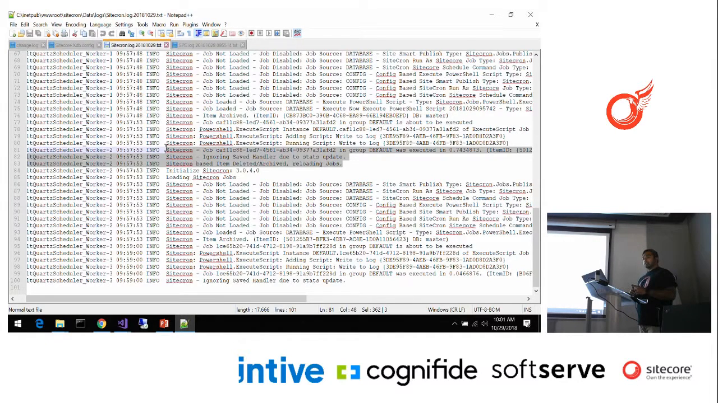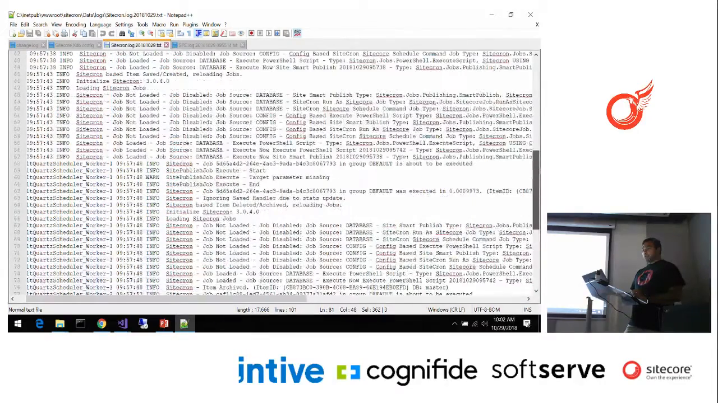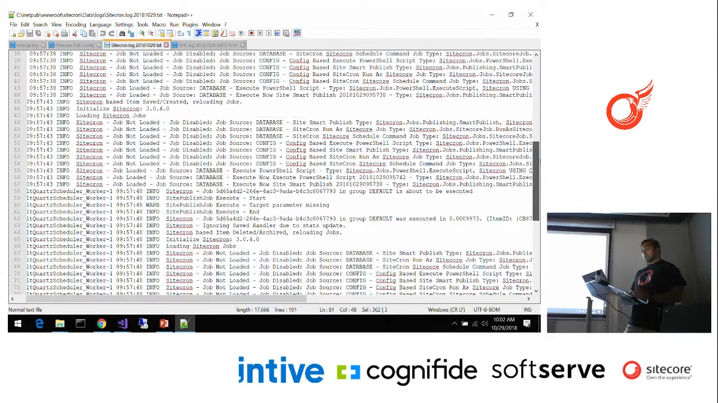So after every job is done, again I'm highlighting it but it is not showing it to you, it writes stats. It writes to that item bucket to write execution reports. It updates itself to write the stat information. So when that happens, it detects that the job was modified, but it was modified to update the statistics and not anything else. So it doesn't reload SiteCron and all the jobs. But if you notice, whenever we update a job, it will reload the entire SiteCron.